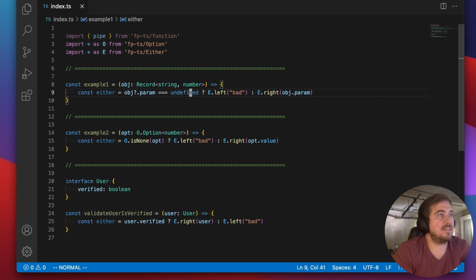Secondly, we have this branching logic here. We have a ternary operator that's testing one way or the other. Generally, what we want to do is to streamline all of our logic into a pipeline so that we don't have a lot of branching logic.